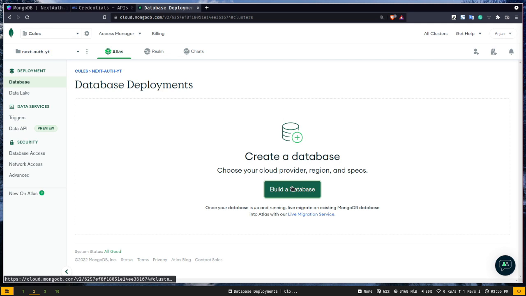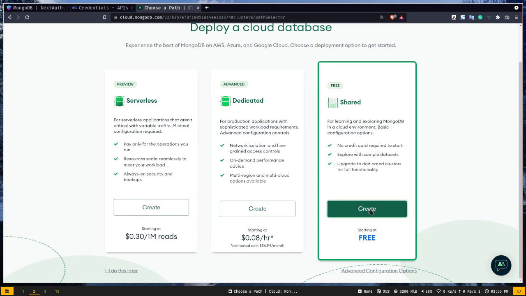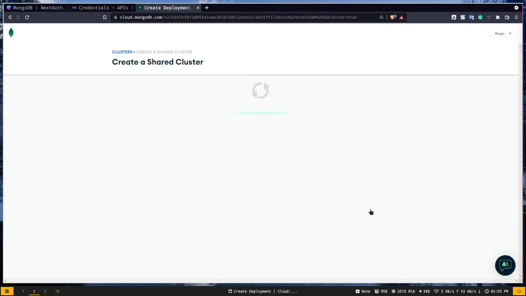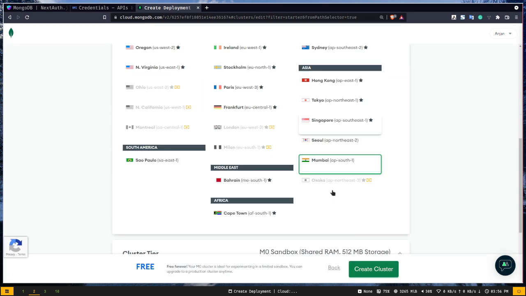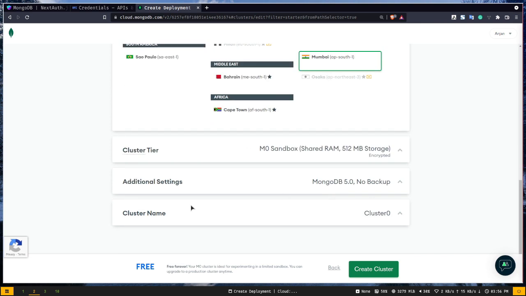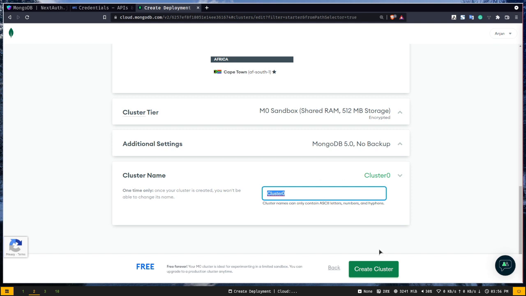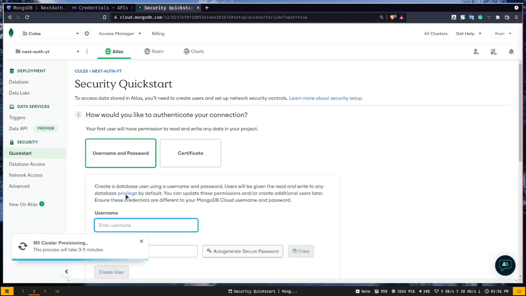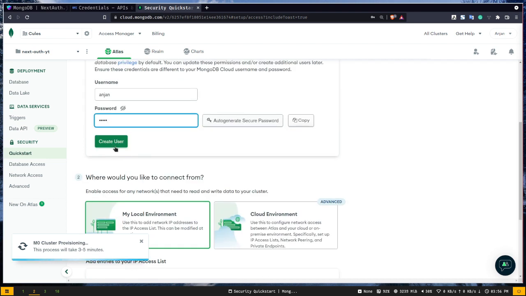So build a database. I will go for free. Let's create. Choose your cloud provider and the region. I'm going to choose the default one. And if you want to change the cluster name, you can do that. I'm not gonna bother about it. So let's create cluster. And we need to create a database user. So I'm gonna give my name and also a super secure password. Let's create user.